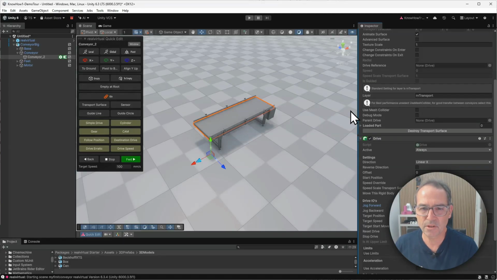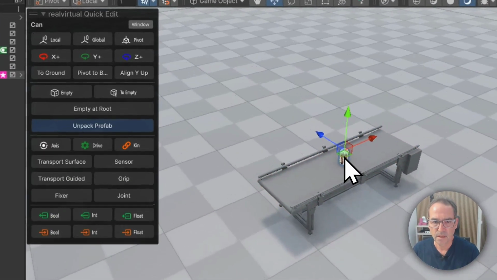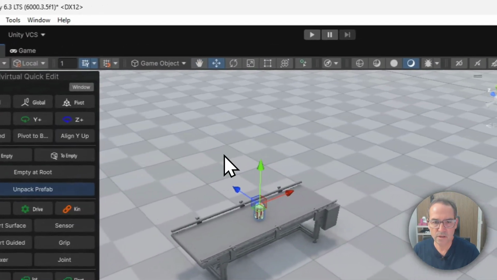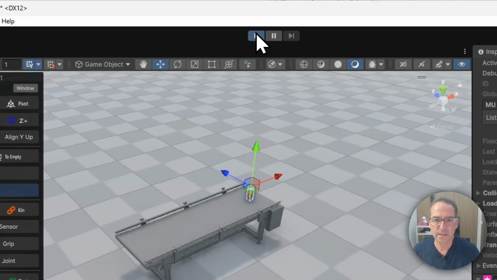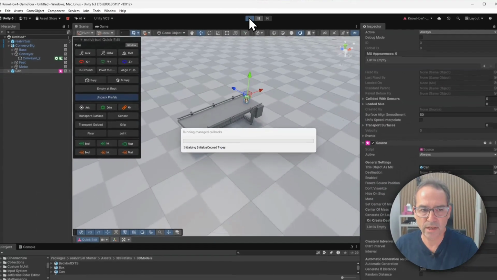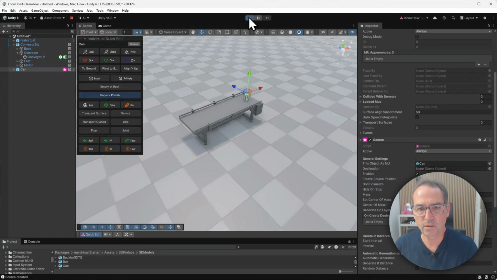We still need something to move. So select again the transport surface and press Insert on your keyboard, which will drop a source onto the belt. A source spawns parts, what realvirtual calls movable units or MUs. Let's slide the source to the start point of the conveyor and directly start the simulation by pressing here on play.